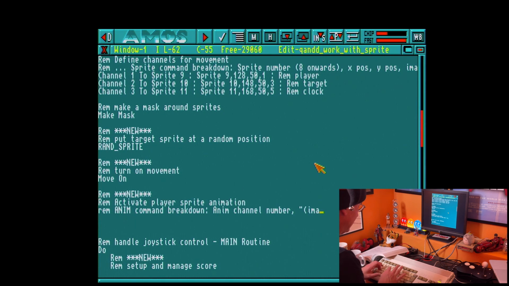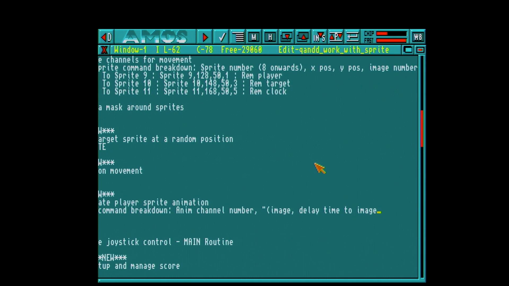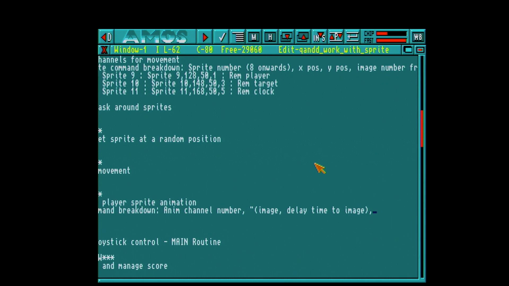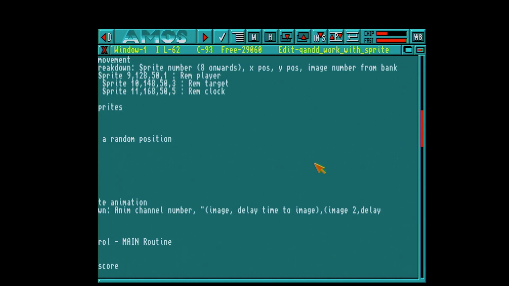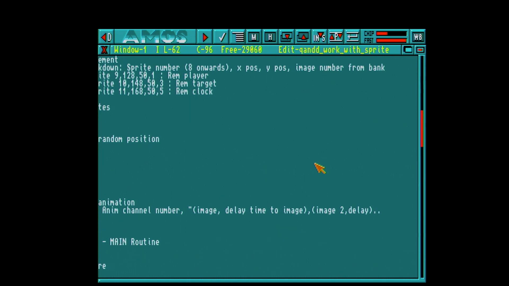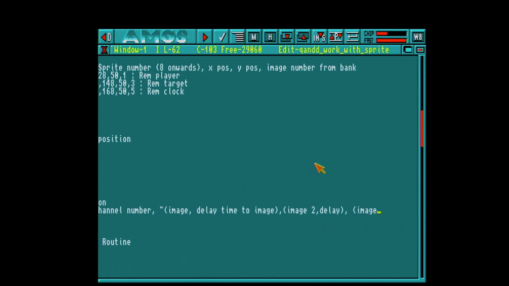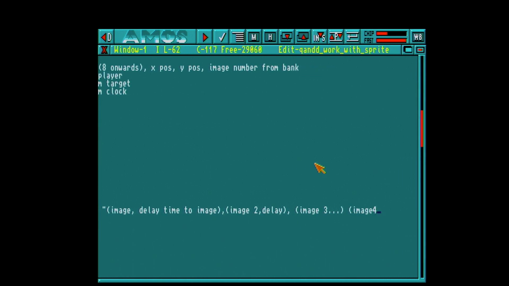then we do the bit in quotes, and it's the image from the image bank we want to use, and then the delay time to image. Okay, and that's in 50ths of a second. And then we'll do another comma, and then we'll have image 2, comma, delay, and then you can have as many images as you like that build up that animation. So you could have an image 3, and then you could have image 4. You see where I'm going with this?